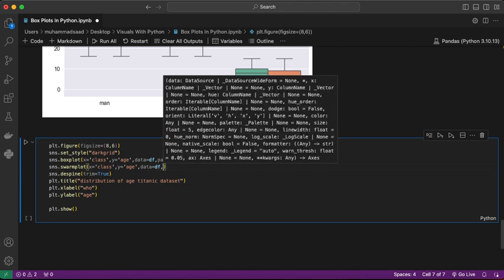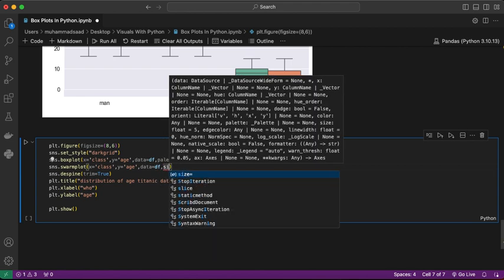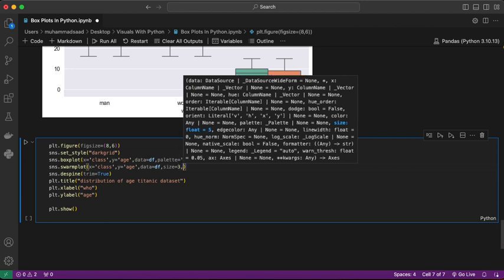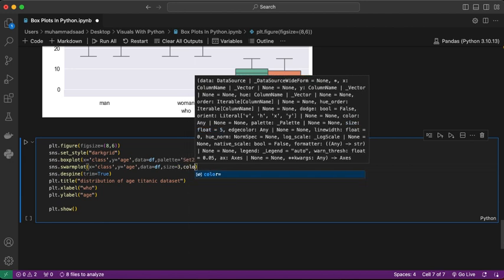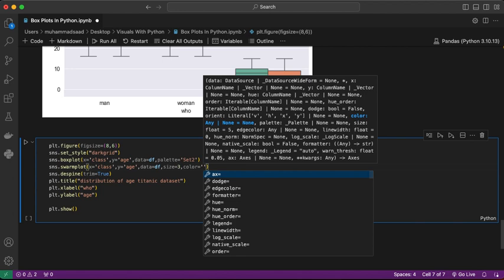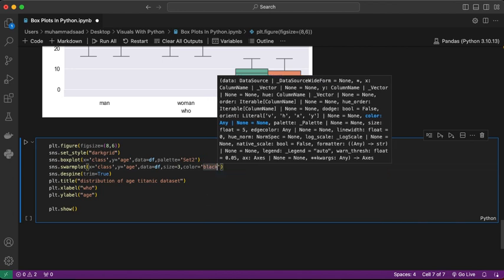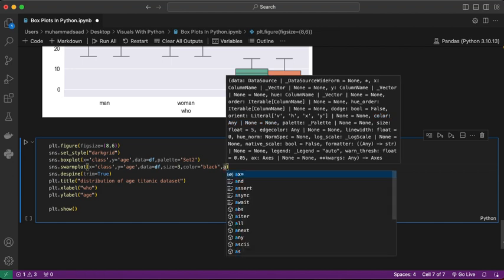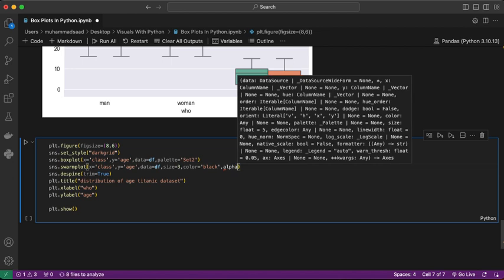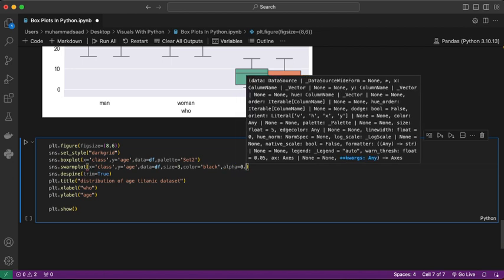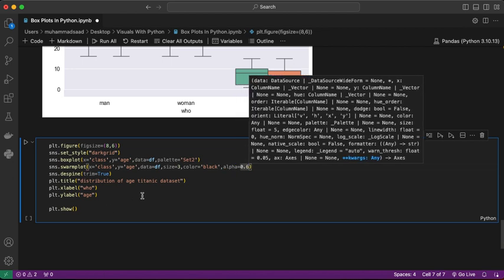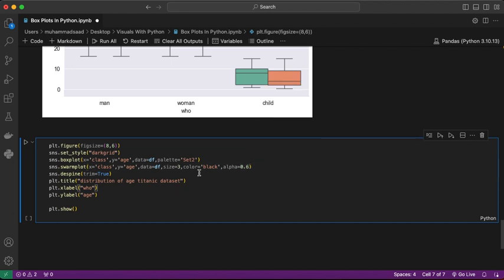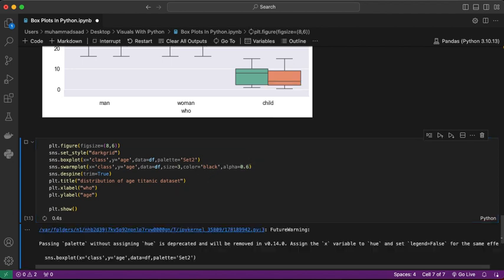Now after that we need a few things. We need to put size here, so for size we will use 3, and we also need to show the color of the swarms inside the box plot. And after that we also need alpha. For alpha we will use 0.6. So let's see if it runs.